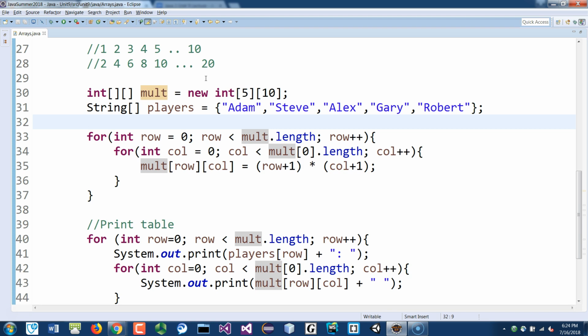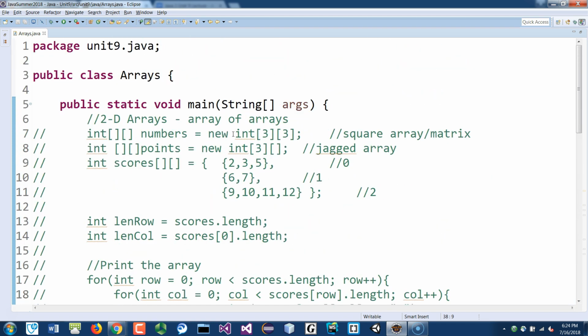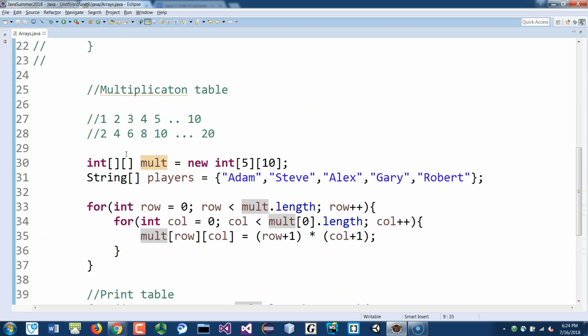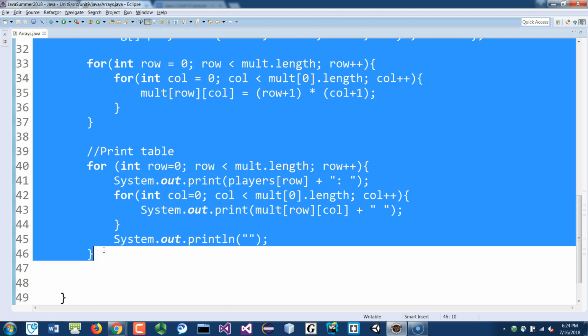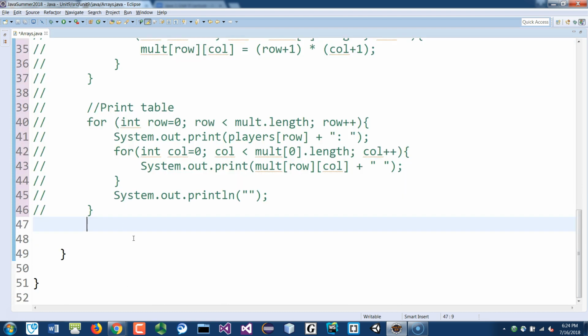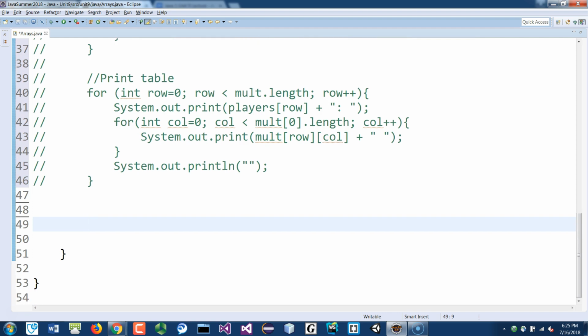Okay, we'll do one more, then we'll take a break. Now, also up here, when I did it earlier, let me just comment these out. So now I'm going to comment these out. Again, remember that a 2D array is an array of arrays.